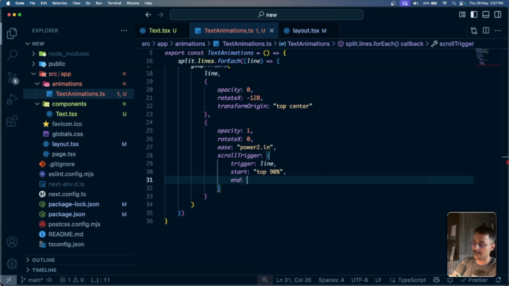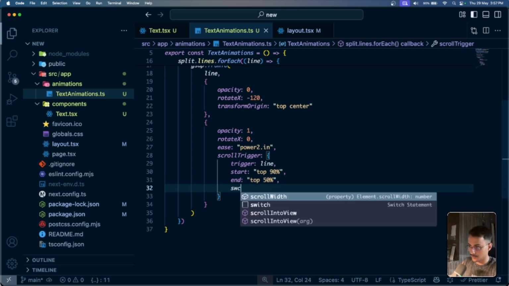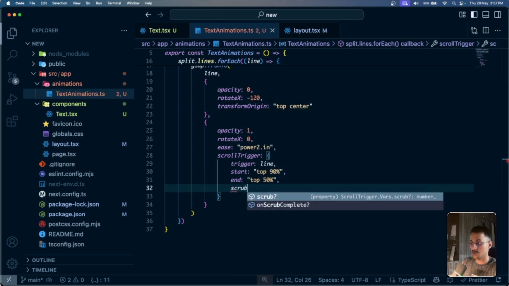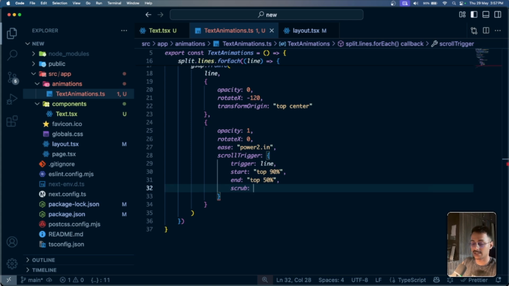And end should be top of element. Let's do it here only, 50. The top of the element should touch the 50% of the screen, then only it will end. And scrub should be true, so that when we scroll up and down, it kind of reverses or starts the animation.